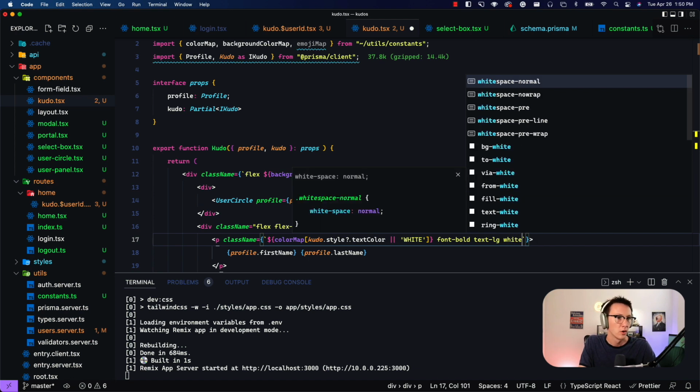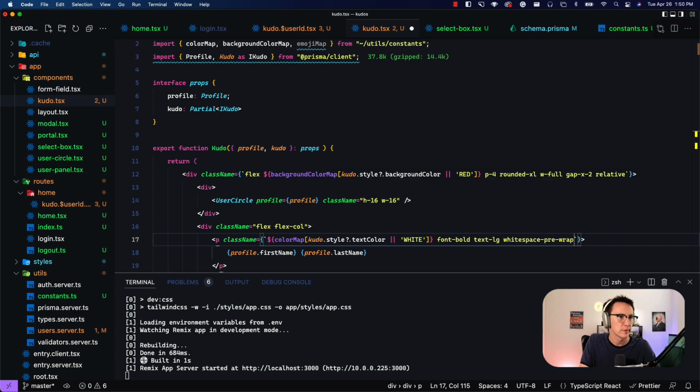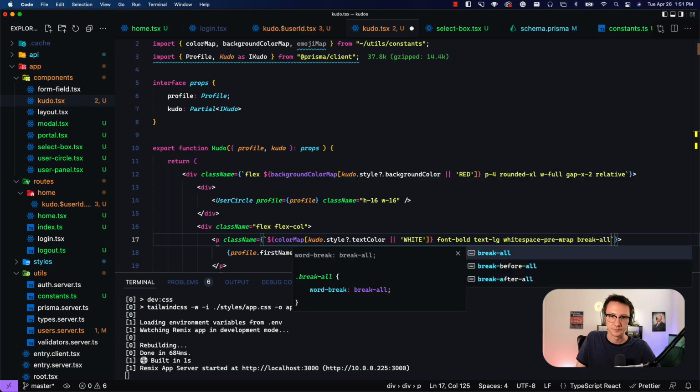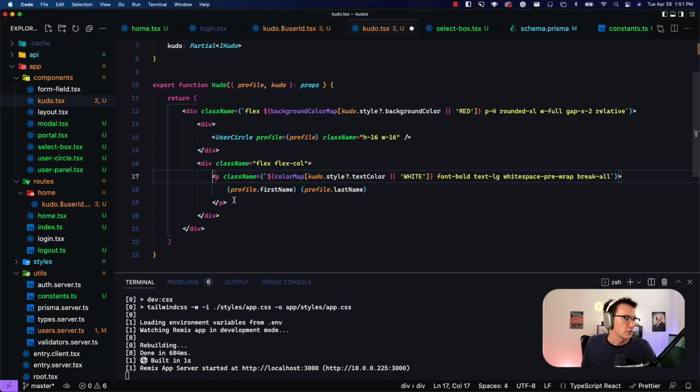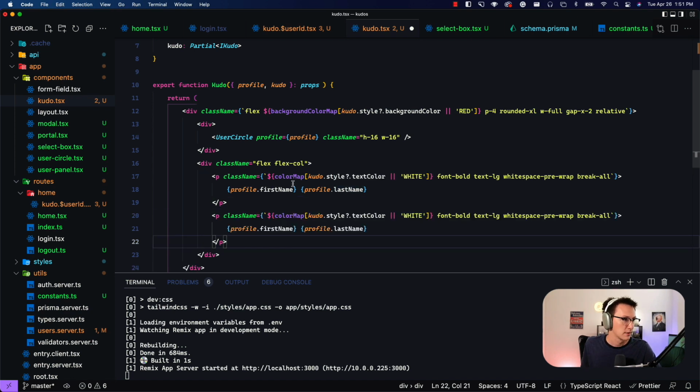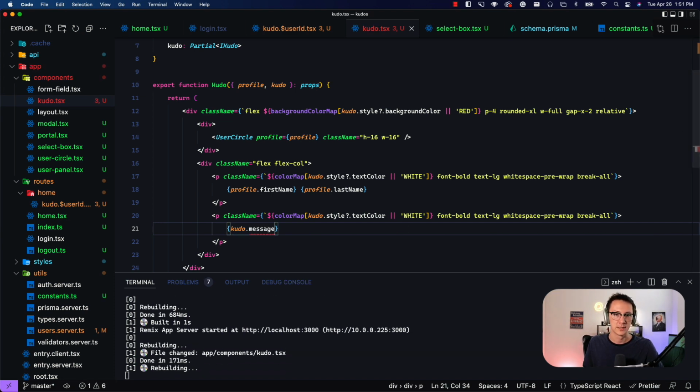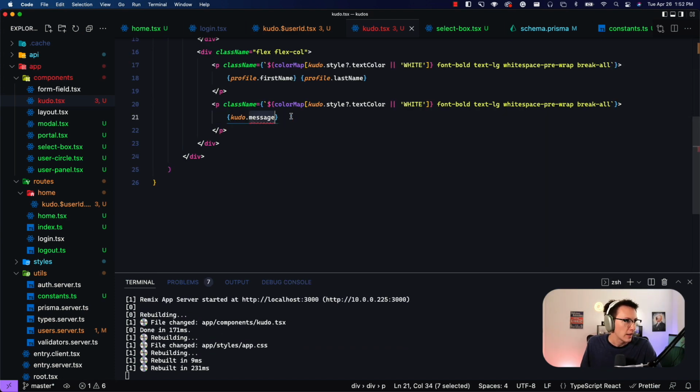We'll do white space pre, and I think I want wrap, white space pre wrap, and then break all. And that'll just make sure that if for some reason the name has to wrap to the next line, it will still look nice. And I'm going to copy this over because we're going to use the same formatting. The only difference is that instead of rendering a first and last name, this is where we'll render the actual Kudo message. And it looks like we're getting an error here.